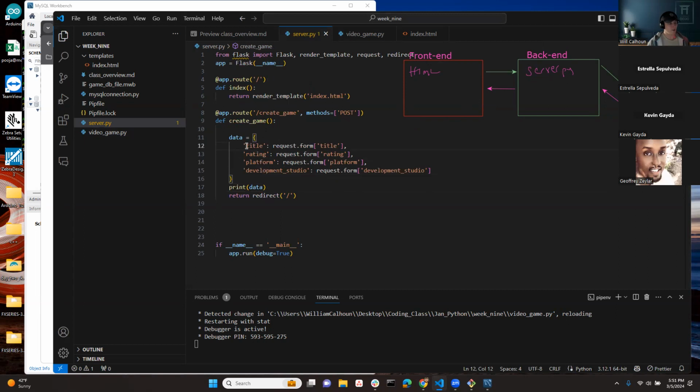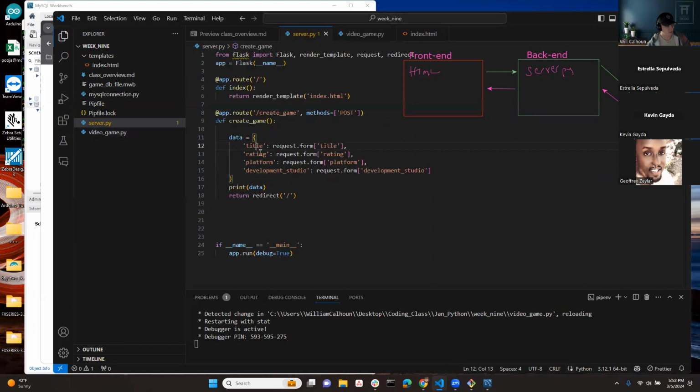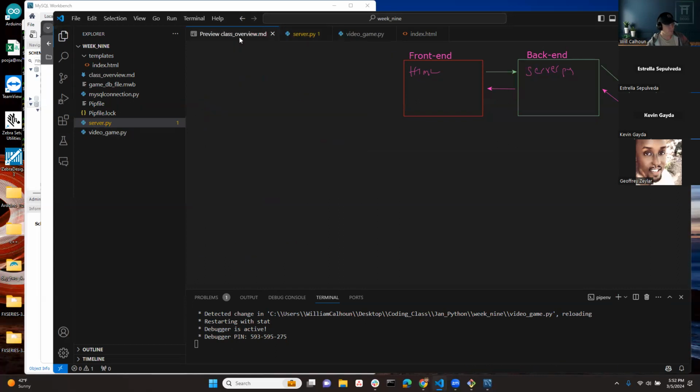If I had this called some title or game studio, it's not going to know what development studio is, right? So we have to make sure that matches. These should be the same as the keys that I'm passing here.